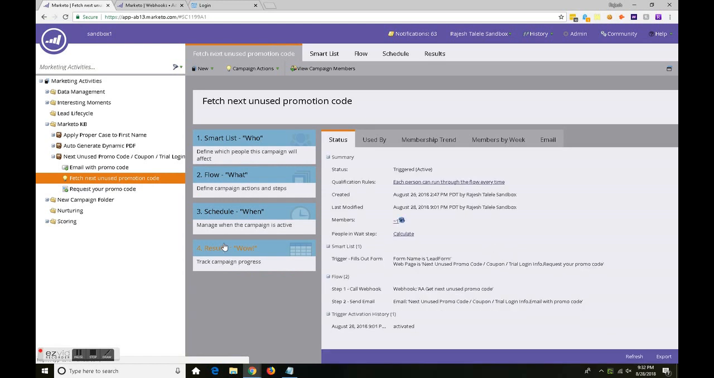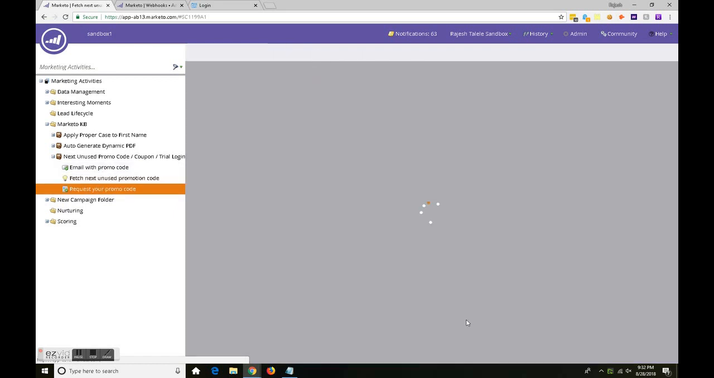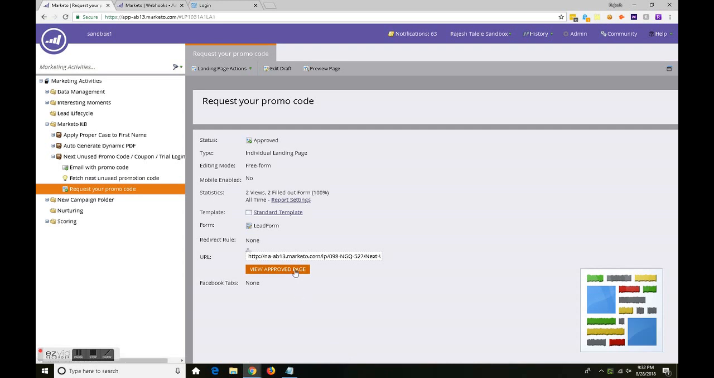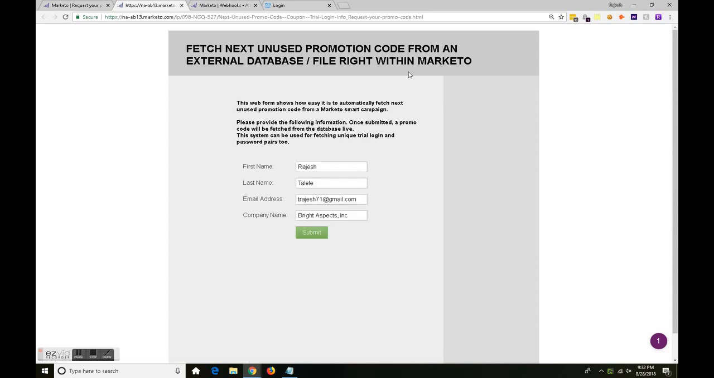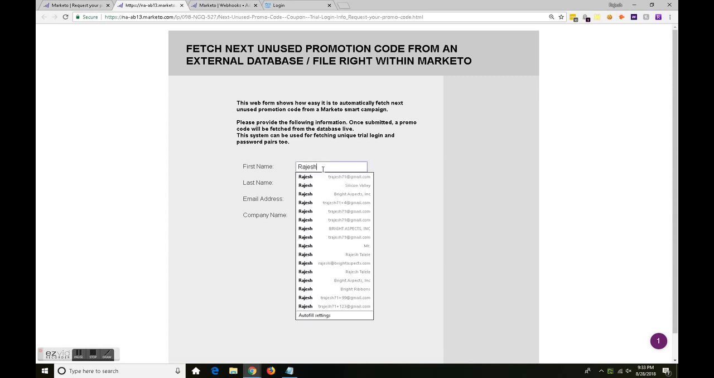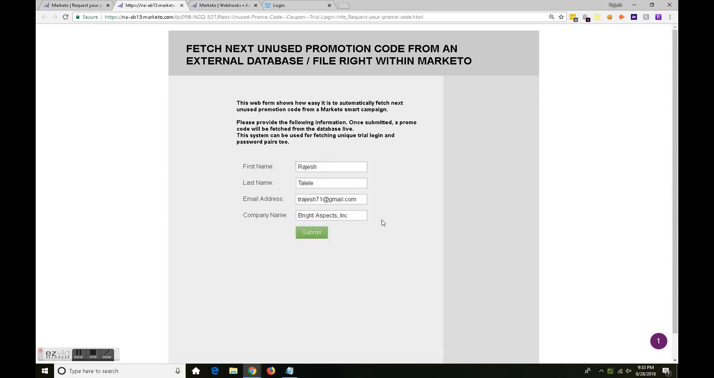Now let's see the landing page. I'm just going to open that landing page. And you see here, the title basically says fetch next. It says this web form shows how easy it is to automatically fetch the next unused promo code from a Marketo smart campaign. So all the lead will be asked for is first name, last name, email, and company name. You can add any fields. You can have one field, an email address maybe, or you can have tons of fields, up to you. You can have progressive profiling in it. You can have many other things. I have additional JavaScript, UTM parameters, things like that.